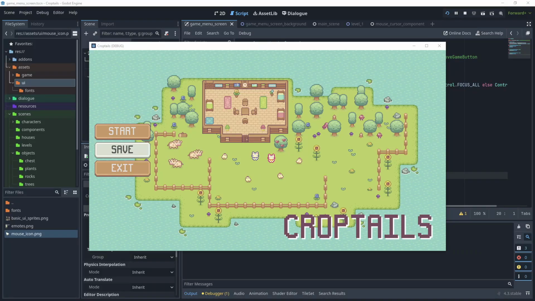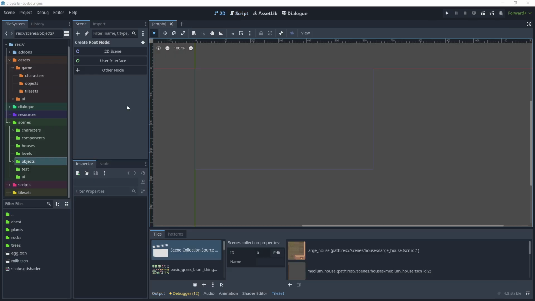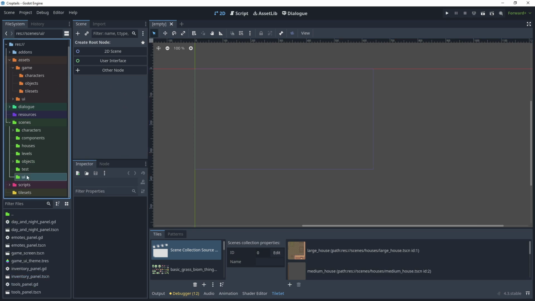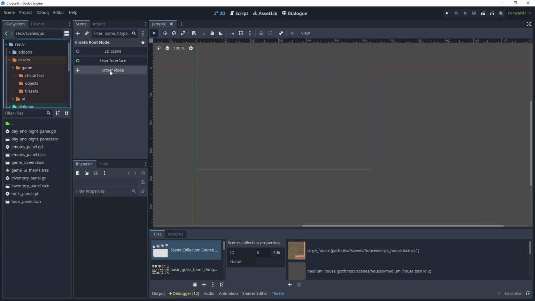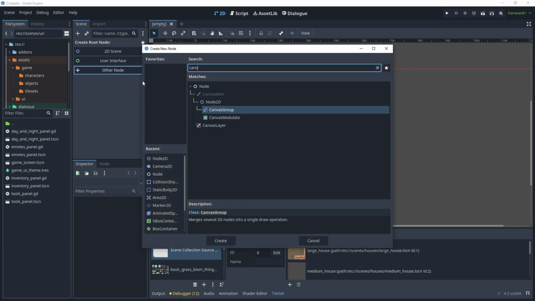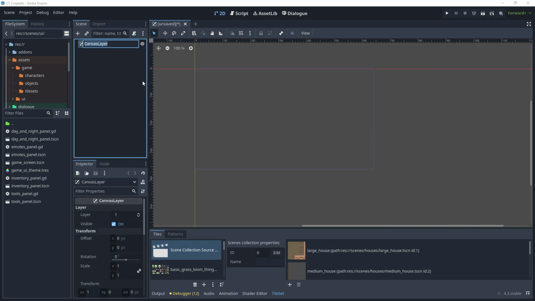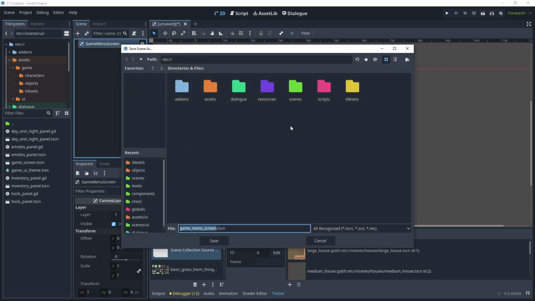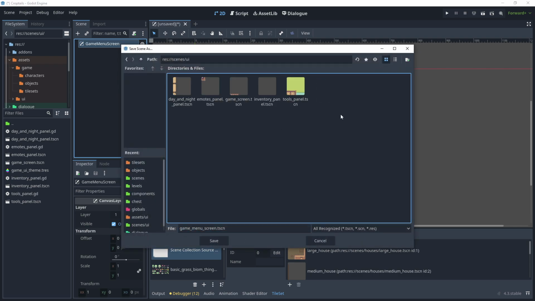I will show you how to style and create a game main menu and load your level and save your game data. So let's begin creating our game menu screen by going to Scenes in the UI folder and then choose Other Node and search for Canvas Layer. Then rename the canvas layer to Game Menu Screen and save that into your Scenes and UI folder.